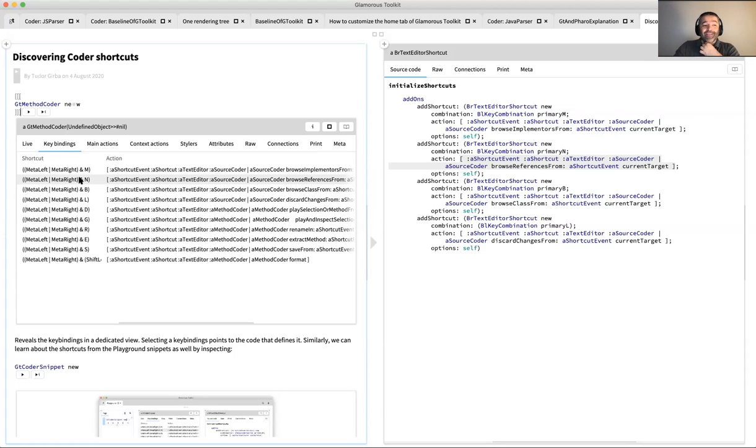And what's nice about it is that if I click on this specific one, for example, if I press Command N, I can see I'm going to browse references for the target over here. So I hope that answers the question. Does it answer the question? I hope it does.